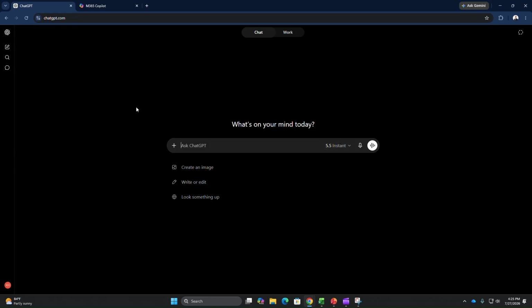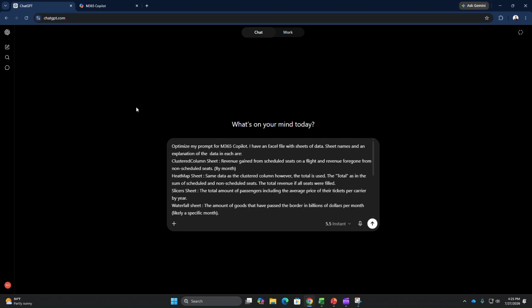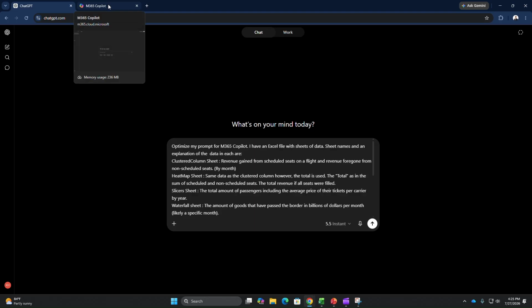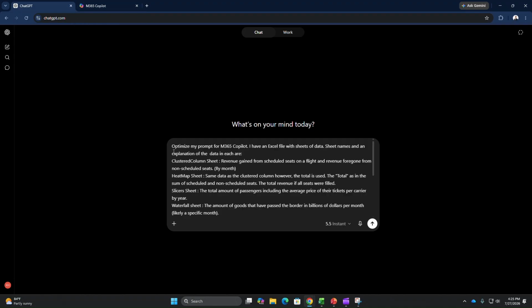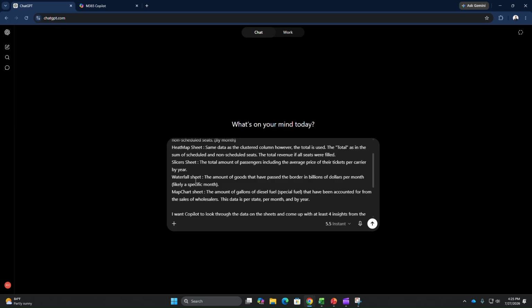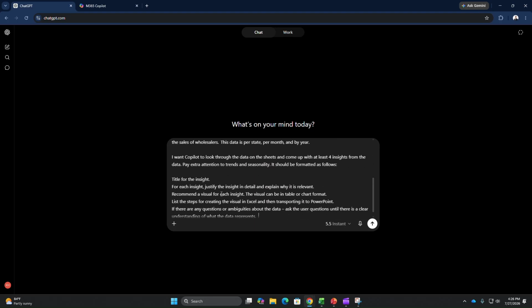Okay, so I have a pre-built prompt that I'm going to paste into ChatGPT here. And the goal of this prompt, again, is to optimize for Copilot specifically. And the goal here in Copilot is to give Copilot our Excel file to give us insights back on the data and recommendations so that we can then compare and contrast with our own work. So to help it out, just to be as specific as possible, I gave names of each sheet in my Excel file with descriptions of what is in there.